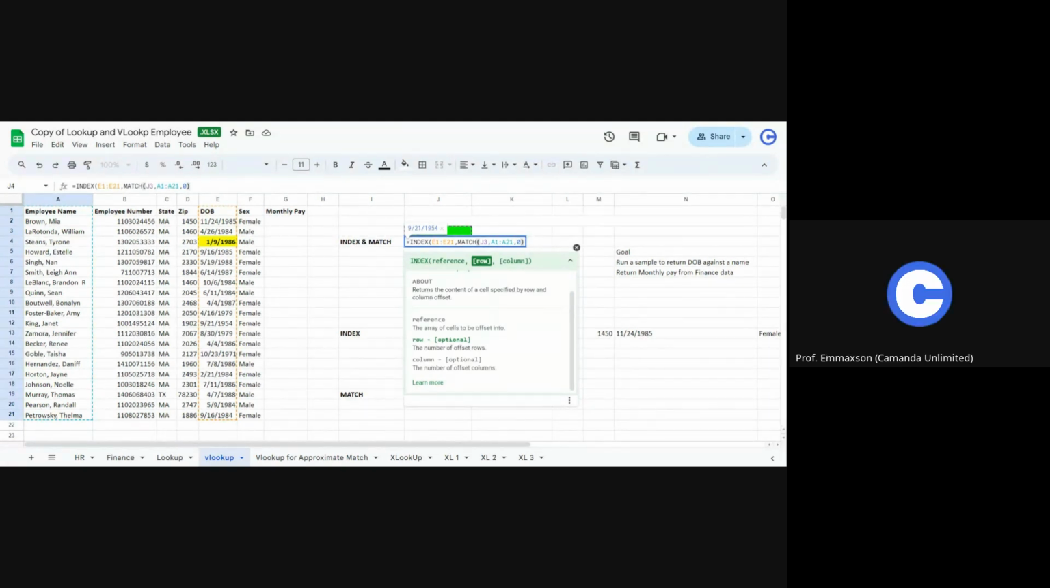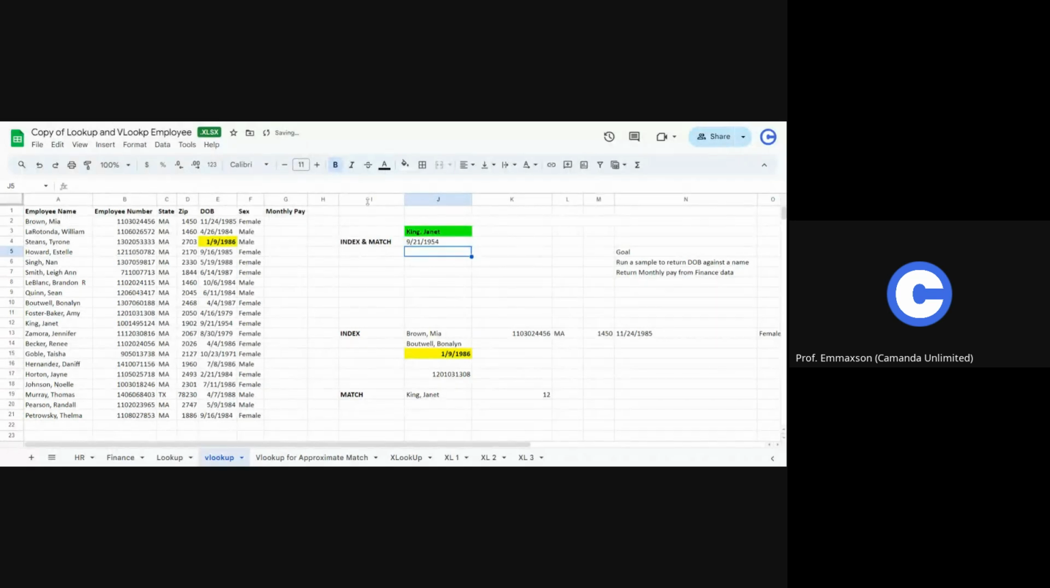Are we together? Akintayo, you were asking me not too long ago, why do we need the MATCH function? Does this get you closer to the answer? Yes, it does. Good. So once I hit enter here, what does it do for me? It looks for King Janet. Remember, I didn't have to type my row number or column number manually again.